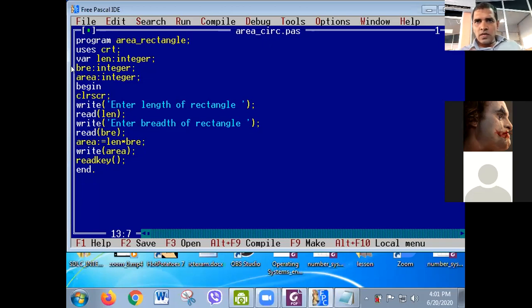We all know that to display a text message on the screen, we have to put that text message within single quotes. I repeat it: to display any text message on the screen, you need to put it in between two single quotes. So put the single quote here and type your message to be displayed. So "area is". I want "area is". Close the single quote.